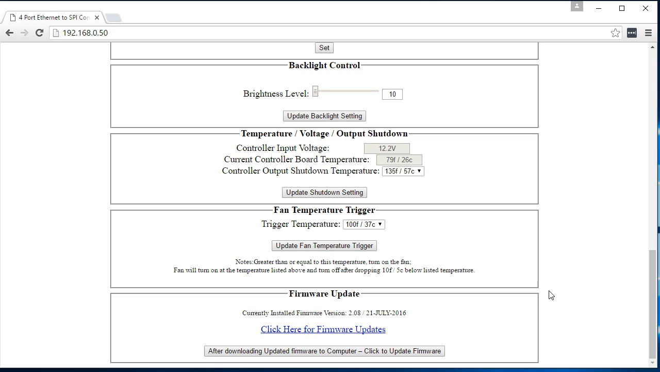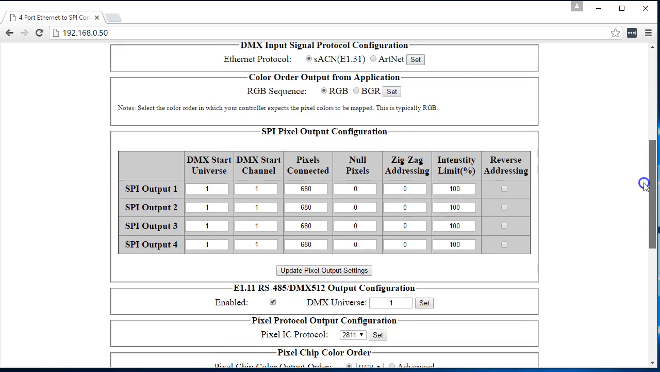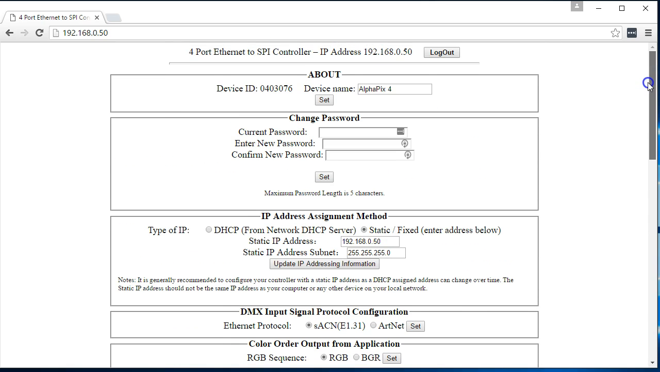holidayquarrel.com/firmware. That's FIRMWARE. And you can receive an updated copy of the firmware and instructions for installing that.